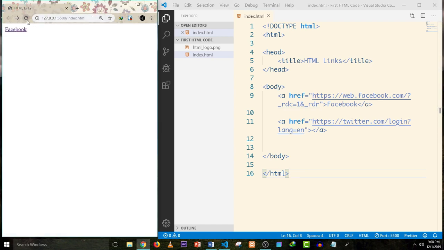So when we reload the browser, it looks like nothing happens, and that is because in between the opening anchor tag and the closing anchor tag, we have not supplied anything to describe this particular link, because every link is either going to be described by a text or you can also use an image.